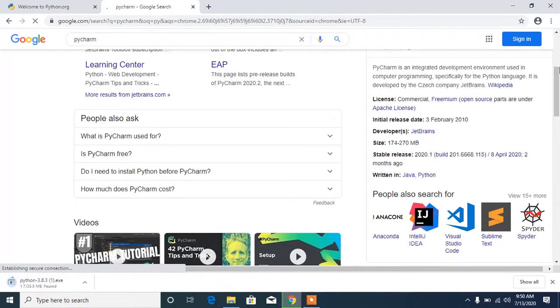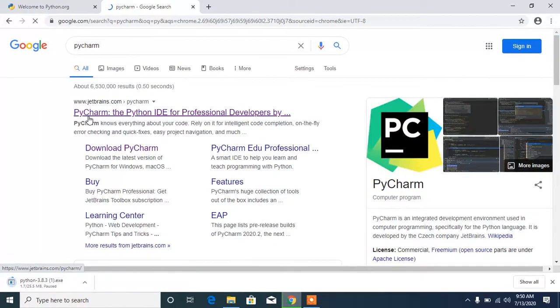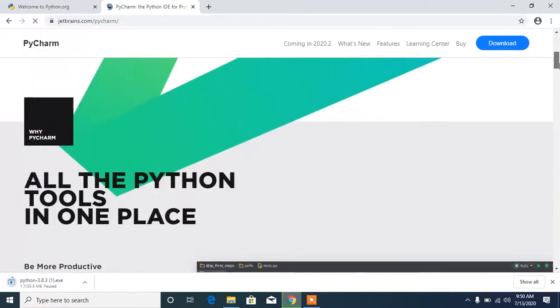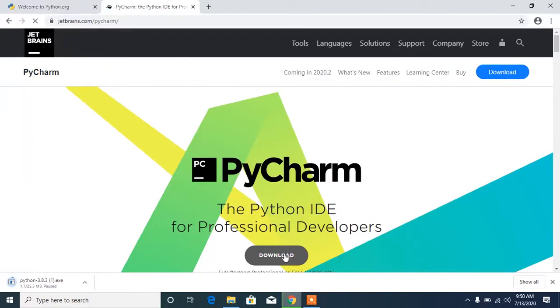Now you can see that PyCharm is the first result here on jetbrains.com. Just click on this. Now it'll take you to the PyCharm web page for downloading PyCharm. That's the Python IDE that is for coding Python. Now once the page loads up, don't mind my slow internet connection. Once the page loads up, you see a nice black button that says download.